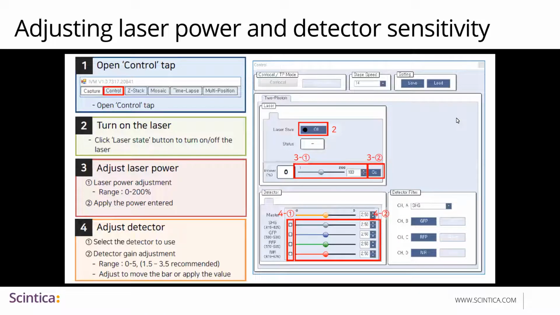The detector, on the other hand, is your gain. So if you, of course, increase the gain, you will receive more signal from your area of imaging. But of course, you're also going to get more background. So it's important to find the right balance between the power and the gain for every channel that you're imaging to get the best contrast.